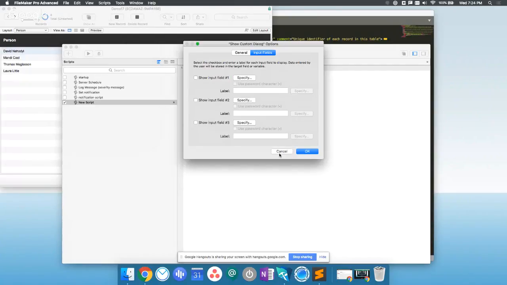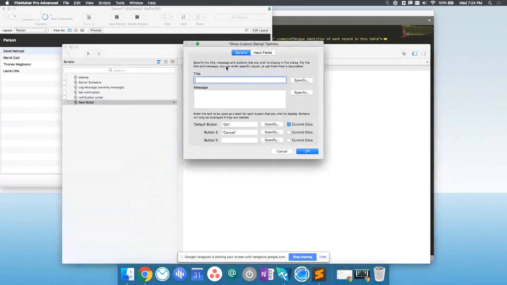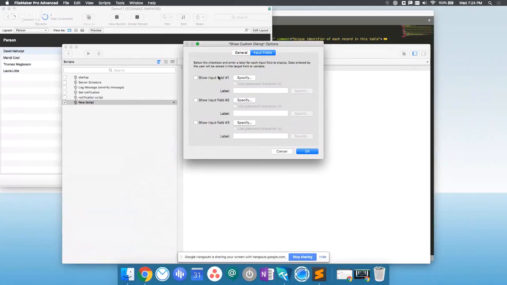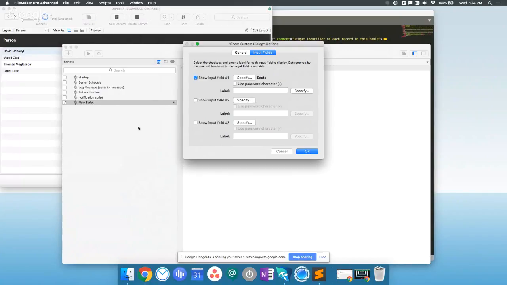So actually, let me cancel out here. I have a script here. Let's just make this one here. So I'm going to say collecting input. Please enter a value. Okay. Input field. I'm going to add an input field. We're going to store this in a variable now. This is the new thing, in a variable called data, by selecting this variable option down here. And I'm going to say this is, I'm just going to call this input 1. OK.